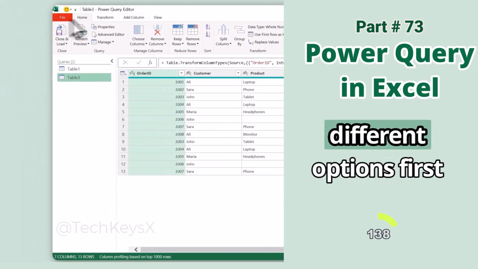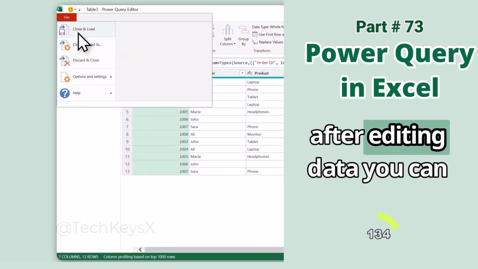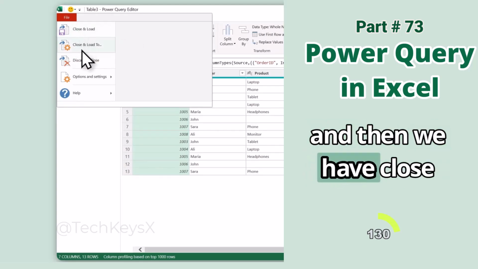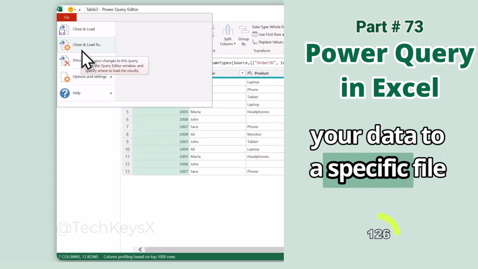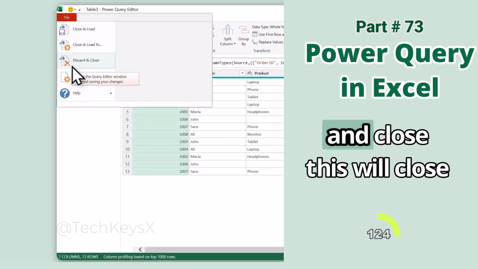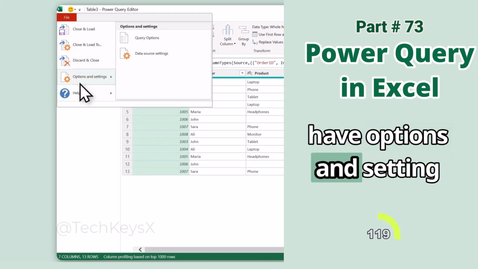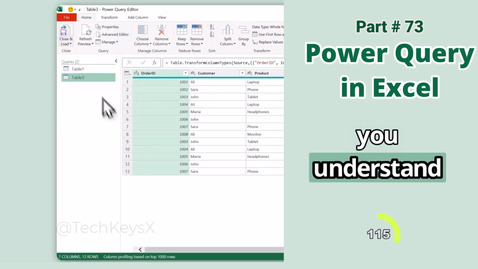Here we have some different options. First of all, we have the File section, in which we have Close and Load. After editing data, you can close your Power Query and go back to your Excel. Then we have Close and Load To. By using this option, you can load your data to a specific location. Then we have Discard and Close. This will close Power Query without saving your changes. Then we have Options and Settings, which we'll learn about another day, and then we have Help. Hopefully you understand the File section.